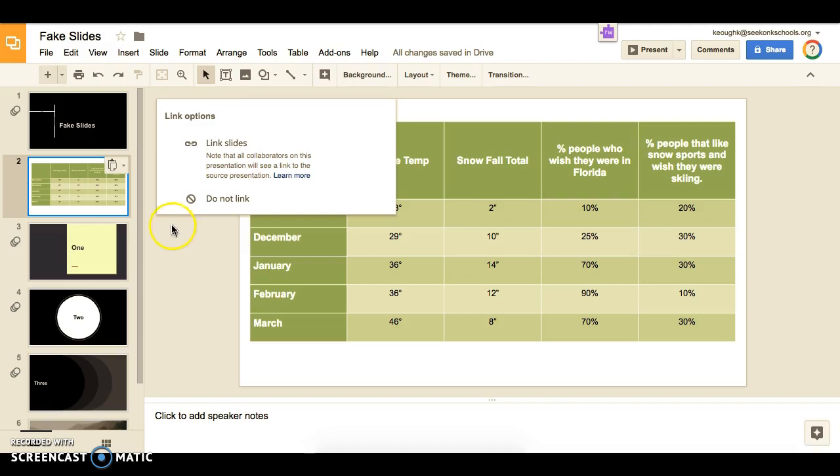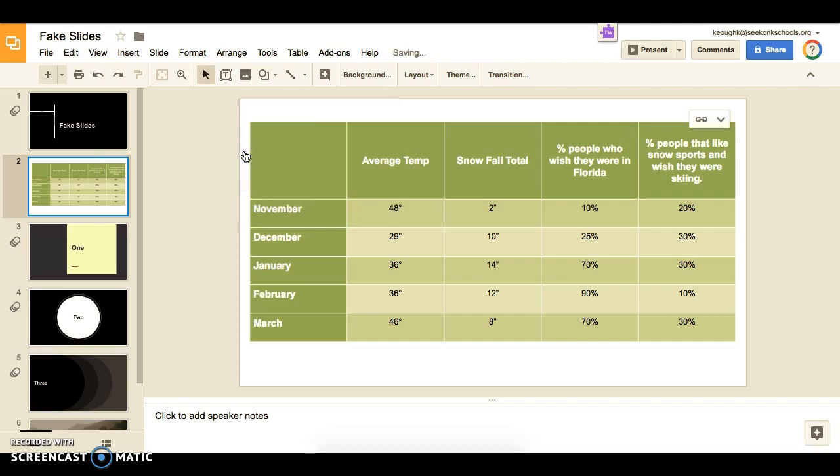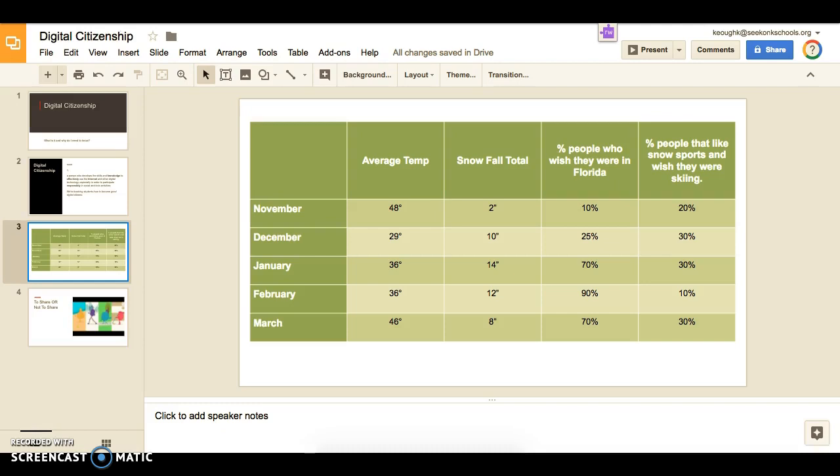Now the option that comes up is to link slides. Okay, I want to link these slides because I want them to update. When one is updated, I want it to update the other one. So I'm going to click Link Slide, and you'll notice here it has a link. So I'm going to go back to my original table.